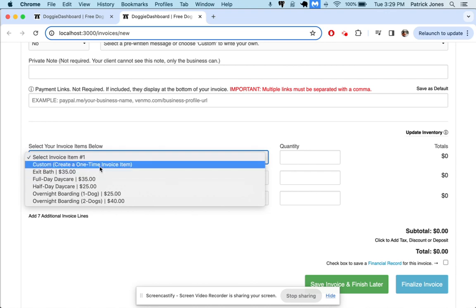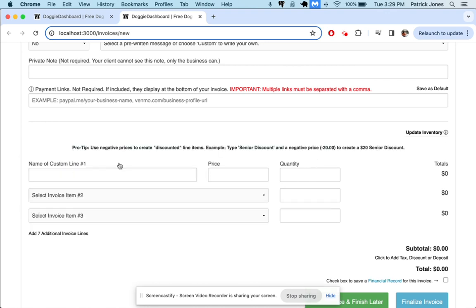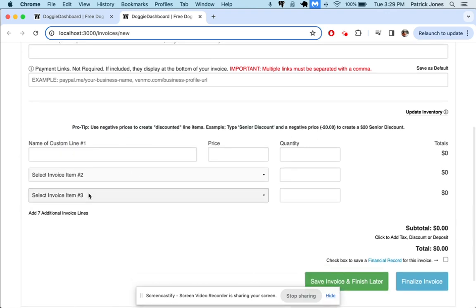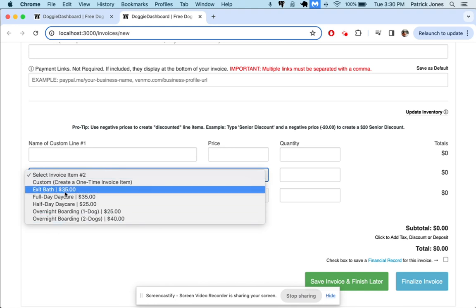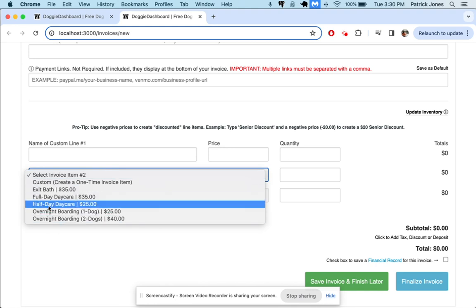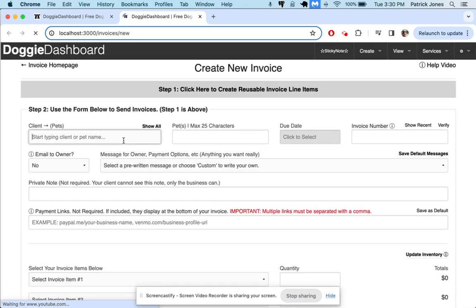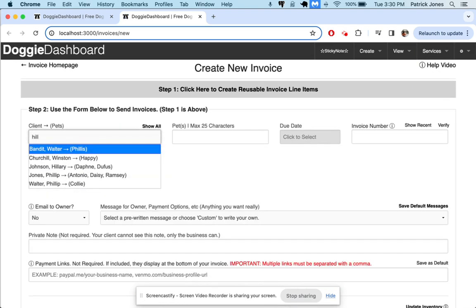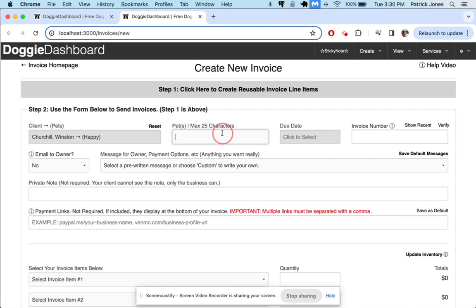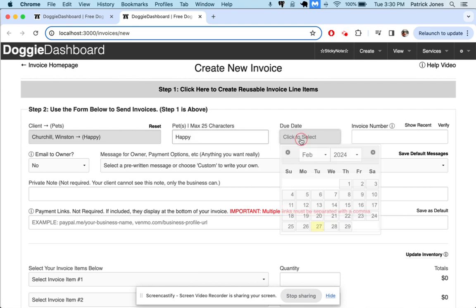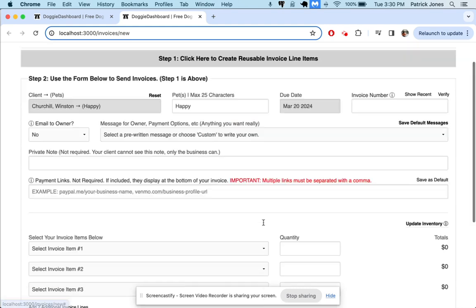We still have that custom there. You can always use that if you want to create a custom item just off the top of your head. But you can also select the ones you've created, which are the exit bath, full day daycare, half day daycare, and overnight boarding. So let's just create a quick little invoice here for, let's see, Winston Churchill, popular name there, for his dog Happy. March 20th is due.